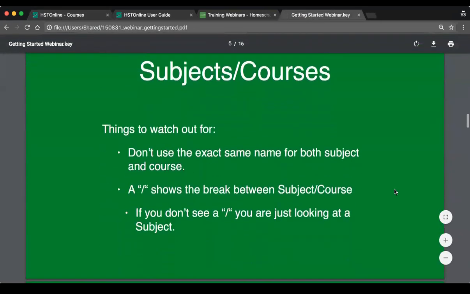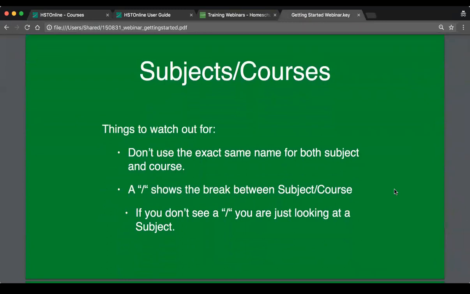Now, a few things to think about when you're setting up your subjects and courses. We recommend not using the exact same name for both a subject and a course. So if you have a subject called Language Arts, don't also create a course called Language Arts, because it'll be confusing when you're in the program and you see Language Arts. You're not really going to know if that's the subject or the course. Definitely want to name your courses something much more specific. So even if the course is Language Arts, make it like Freshman Language Arts or Language Arts 101 or something like that. So it's much more specific, and then keep those subject names kind of broad.